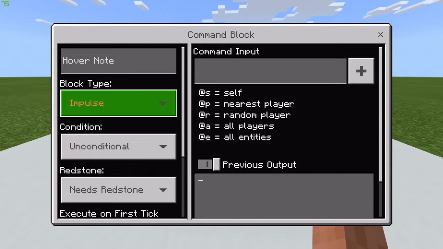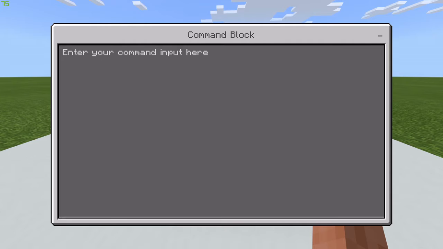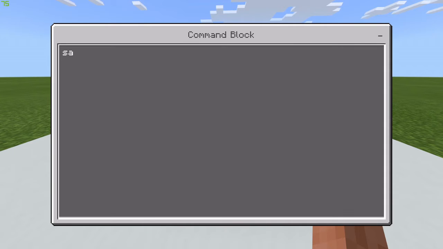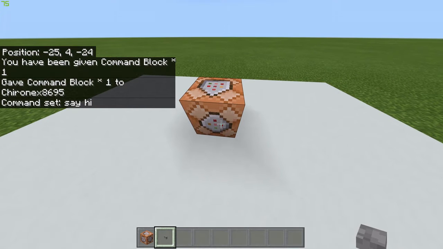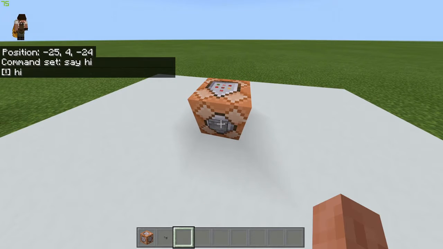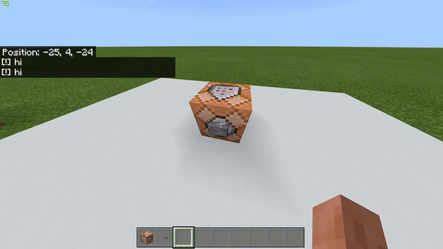Now, once you place it down, you can right-click it, and you'll see you have all of these options to choose from. I want to cover these from what I see as the simplest to most complex. Starting off with the most important one, the command input. This is just where you input your command. So I'm going to do say hi. And now when you power it, what the heck? Just happened to the button. Now when you power it, you'll notice it says hi.